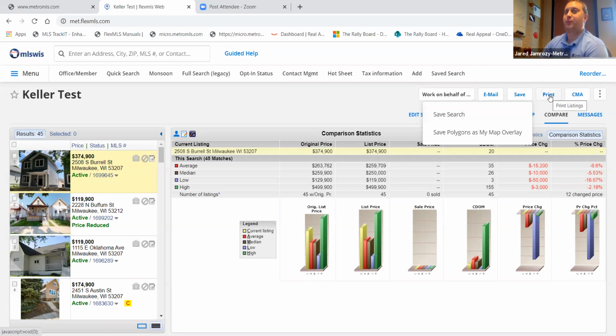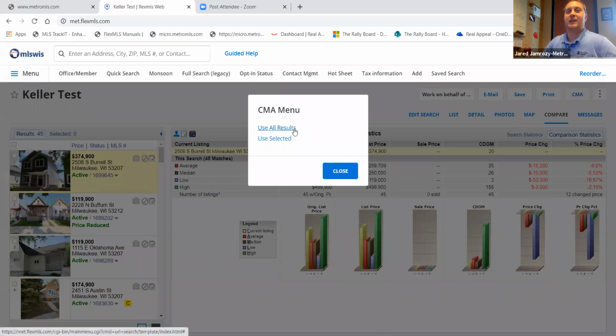Okay. I also could just print these listings if I wanted to, or the last option here is CMA. If I am doing a CMA from here, I get all my properties, I can click on CMA, and it's going to ask me whether I want to use all of my results or just the ones I've selected. I select whichever I want, click close, and then I can move forward with my CMA.